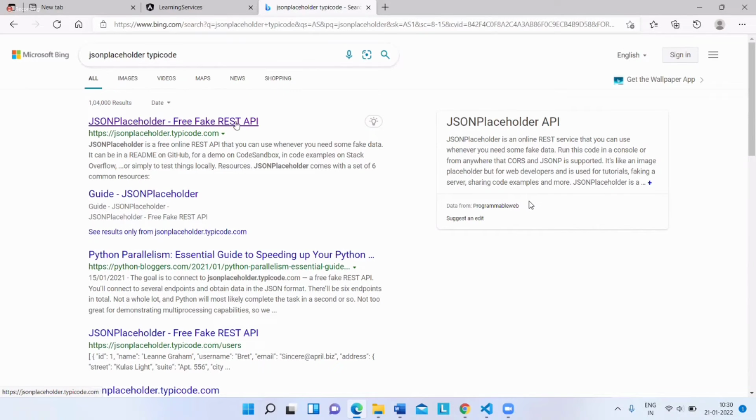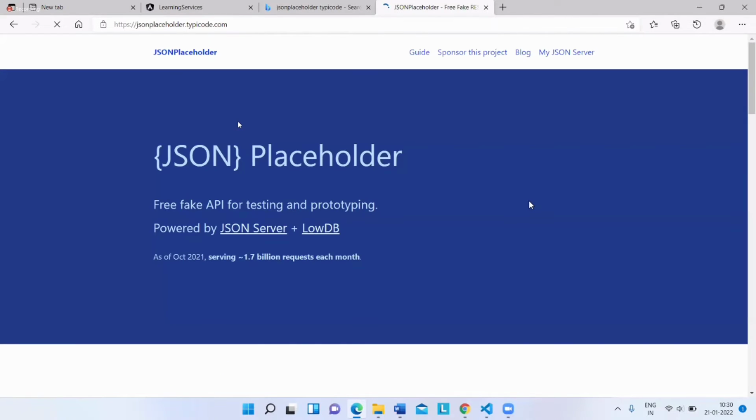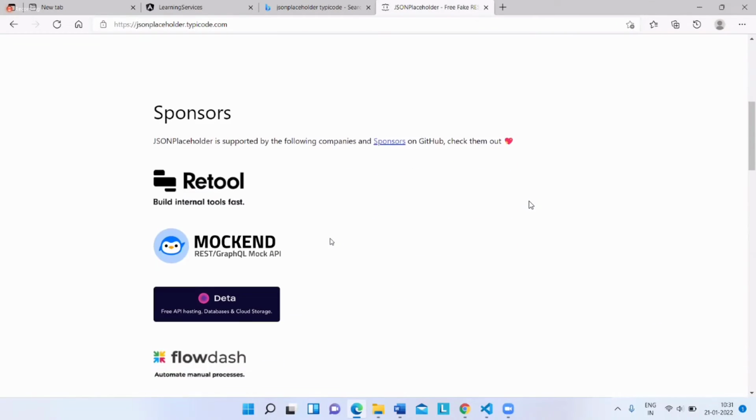It is a free fake REST API, so you can just get the REST APIs here. This is a placeholder which you can use just to practice. You can just use this particular URL, jsonplaceholder.typicode.com, and test it with this.